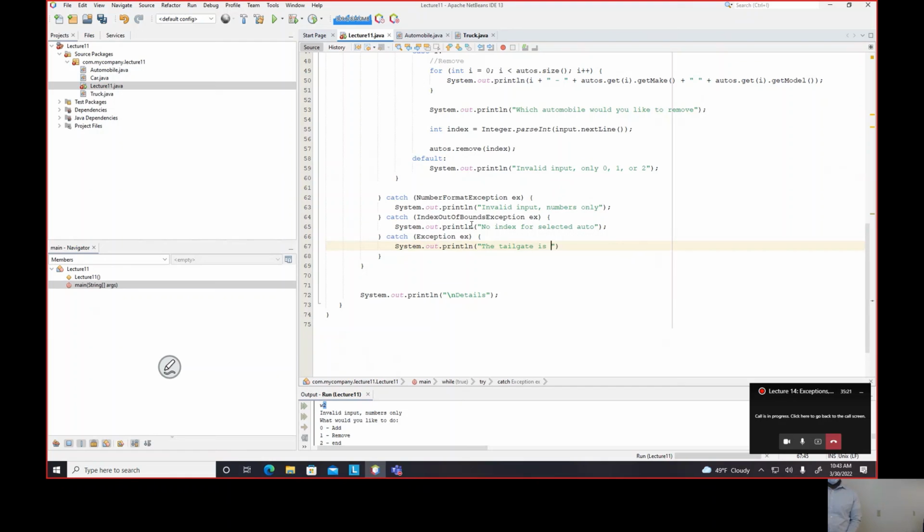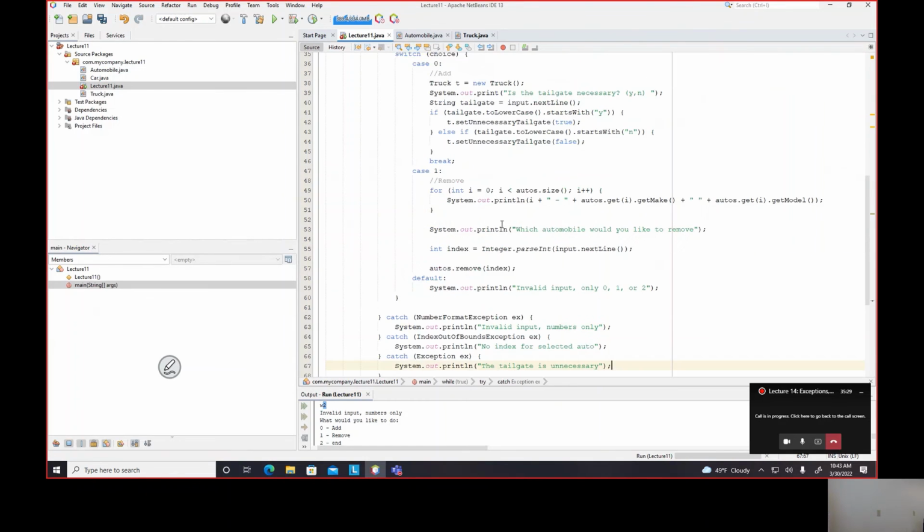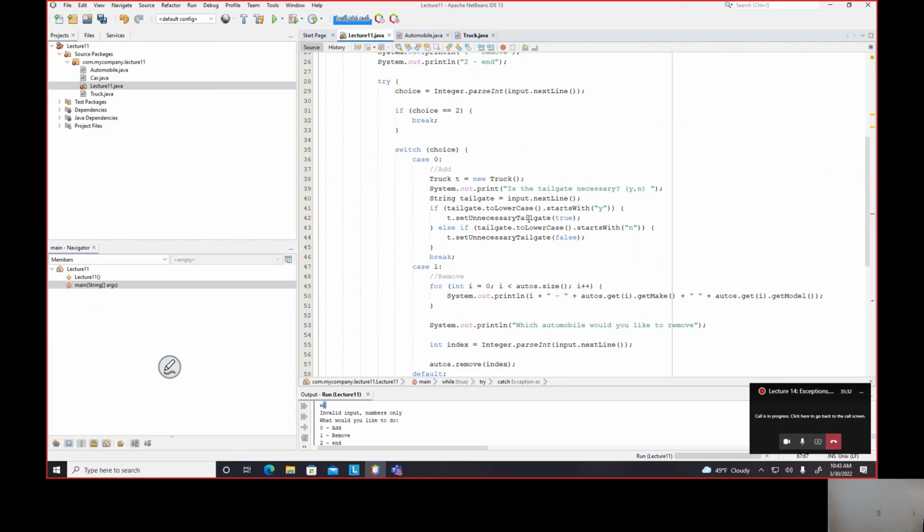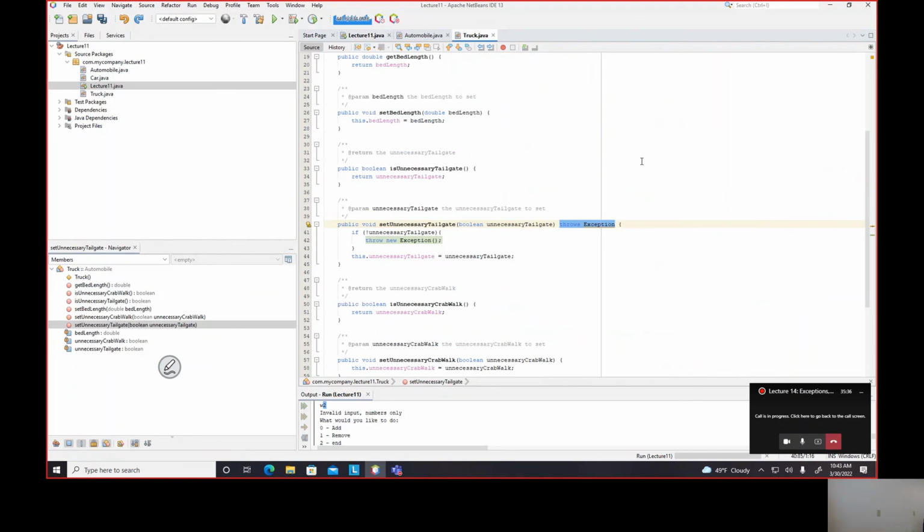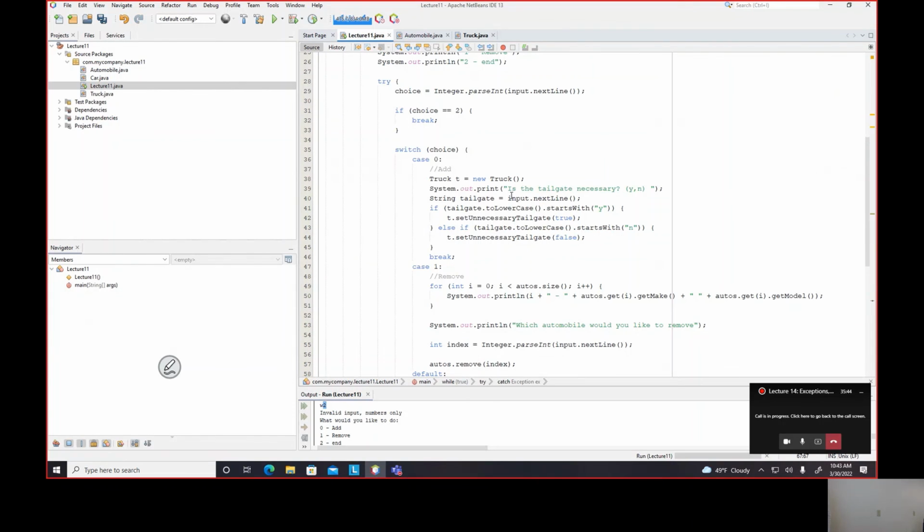system.out.println tailgate is unnecessary. Now, you will probably rarely use, well, you might, depending on how advanced you get in your coding. In this class, you won't throw exceptions. I won't require it. But you can. So depending on what your behavior is, you might want to throw an exception to anybody who's calling this method so that you force them to handle it. You force them to catch it.